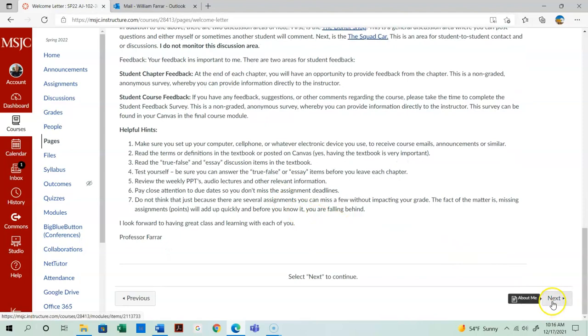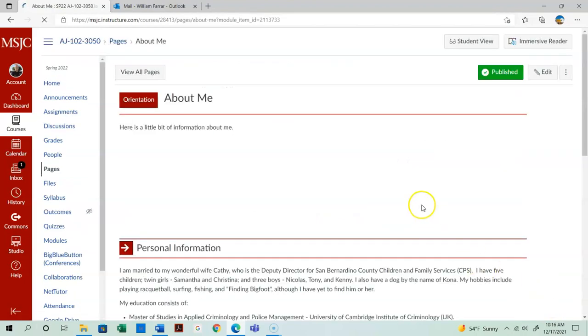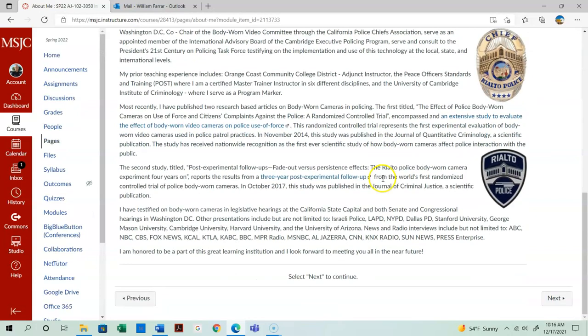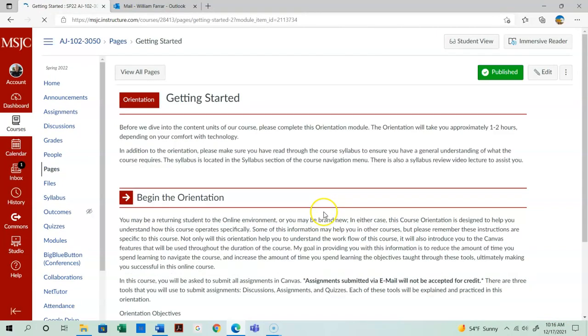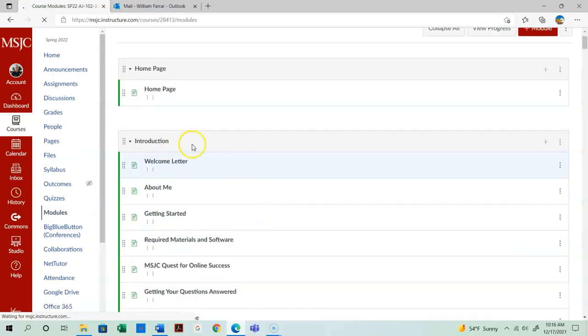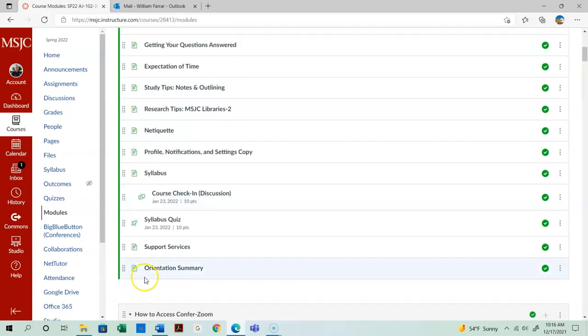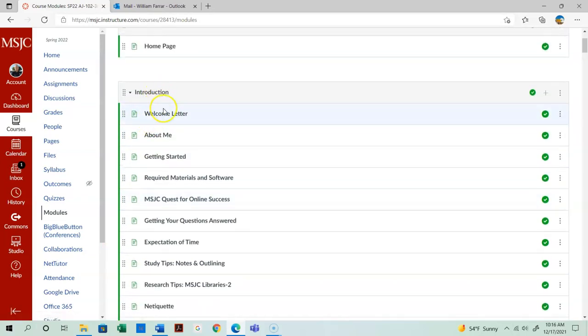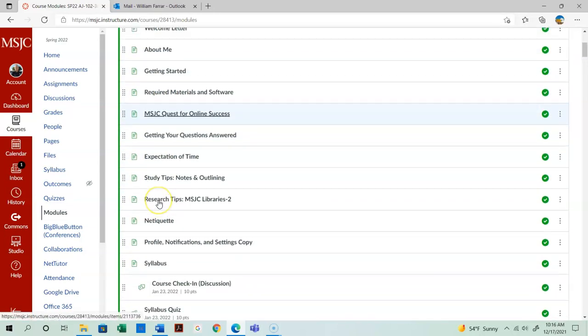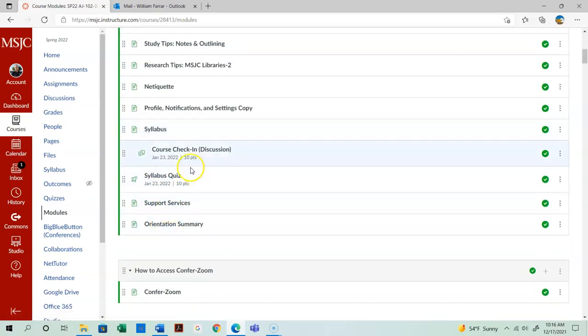And you can go through the orientation by clicking Next. And you can see here, here's a little bit of information about me. You can click Next. And this is the orientation module. Now, if you want to look at the module view, you can go on your little selector bar over here, and you can see the link to modules. If you click modules, you'll see what the introduction or the orientation module looks like. It's got all of this stuff, right? Is this big one right here. And you can click each one, or you can just walk through. You can see as part of this orientation, you have the check-in discussion and the syllabus quiz.